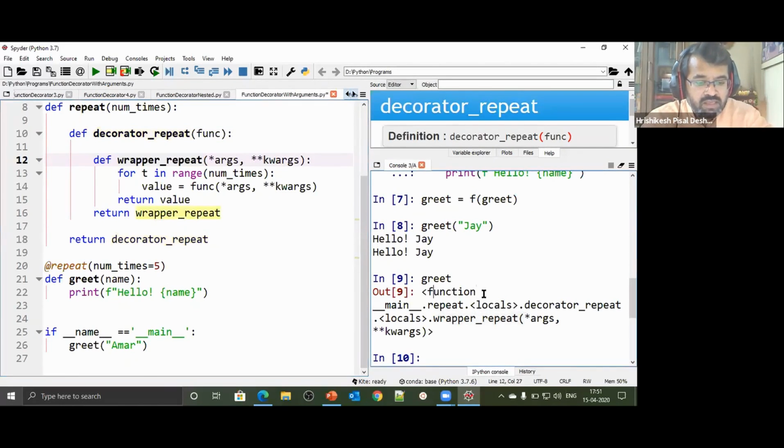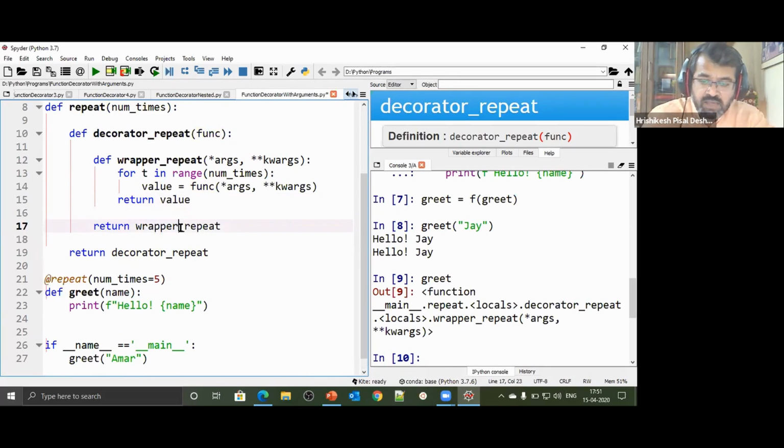Okay, meaning inside this function there is decorator repeat, inside it there is this wrapper repeat, and it is referring to it, to these nested functions. So when I apply repeat to it, greet is passed to decorator repeat. Listen to me. So func here is my greet, and this decorator repeat is returning this wrapper repeat, whereas this outer function is returning decorator repeat. The inner decorator function is returning wrapper repeat. It returned wrapper repeat to you.